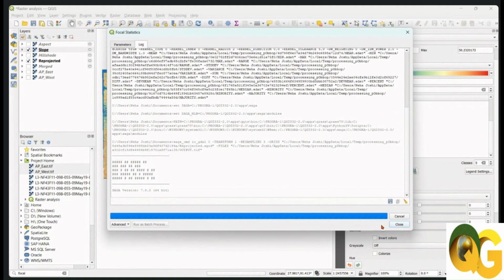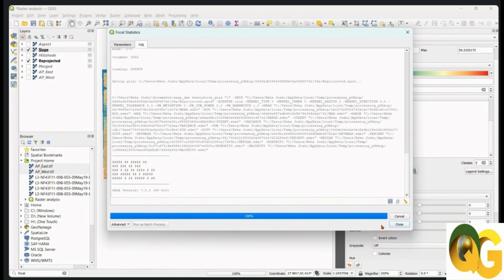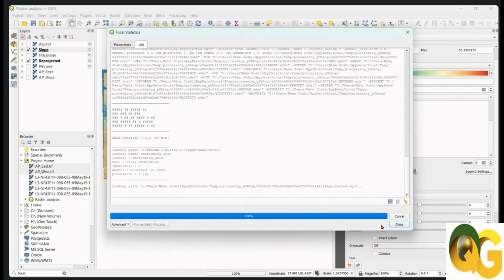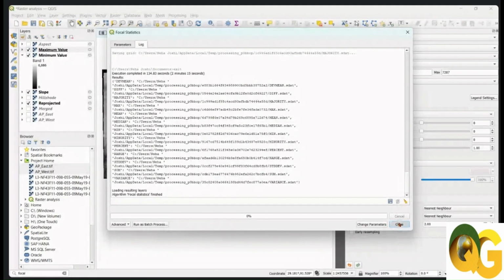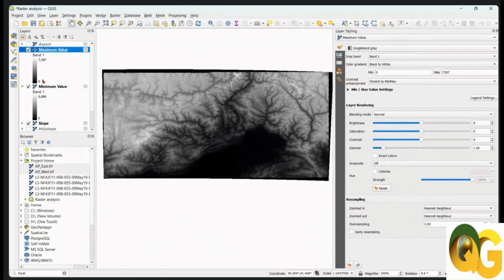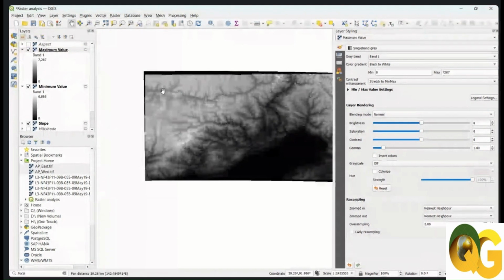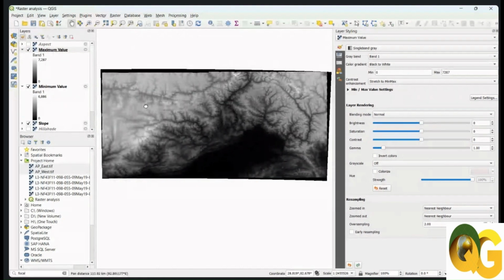It will take some time. Okay, let's close this. If you see, this is your maximum value, from 0 to 7287, and this is your minimum value, 0.0266886. After that, as I said, we have to create a relief map. Relief map is basically the maximum elevation value minus the minimum elevation value between the rasters.